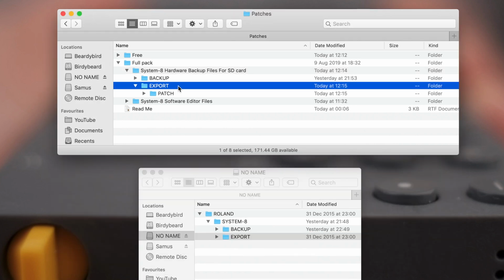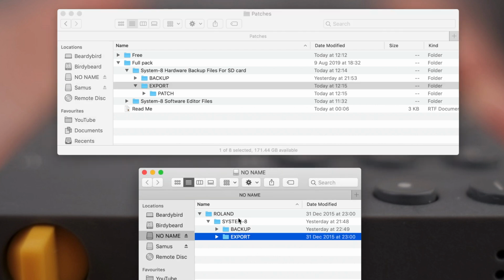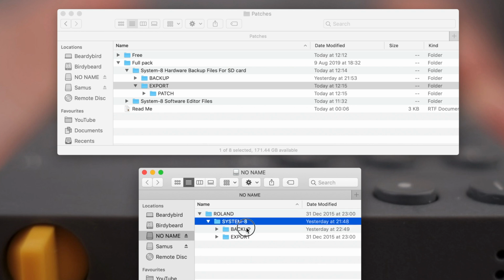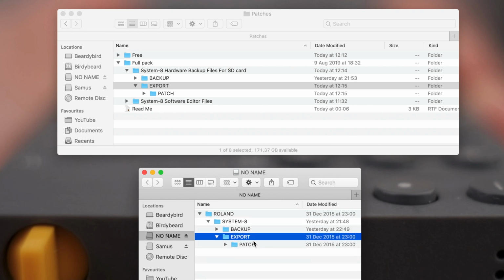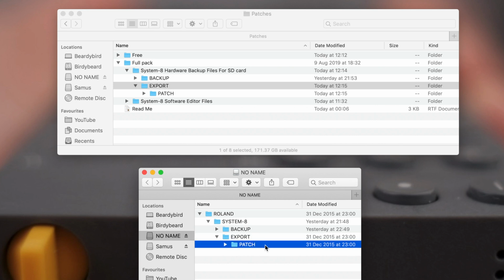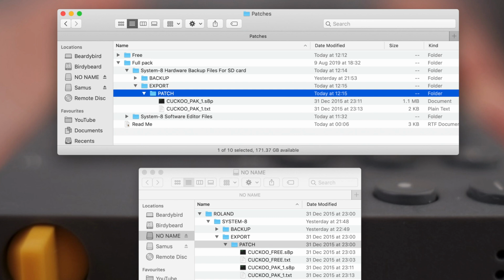So if you want to load the export pack onto the synth, take this whole folder, copy it, and make sure that this is the file path. Make an export folder there, and make it look exactly like that. And then once you pop it into the synth, you can read it in the utilities on the system menu, and it's quite straightforward, so it's not very difficult to work with.